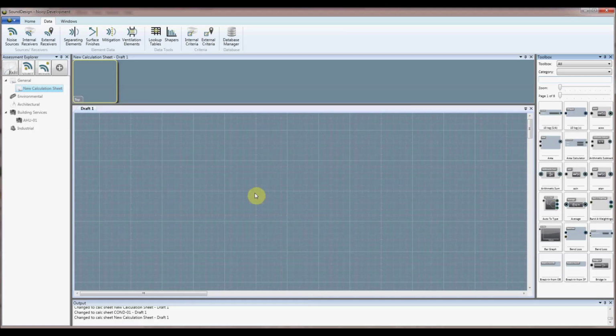Okay, the purpose of this tutorial is just to give you a general understanding of what the canvas is and how to use it. The canvas is where all the calculations carried out as part of your assessment take place.